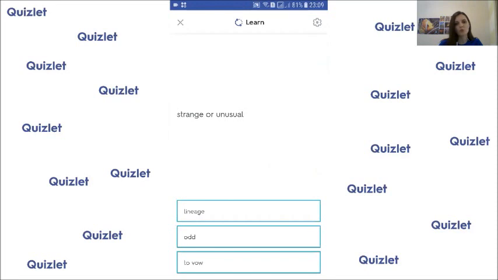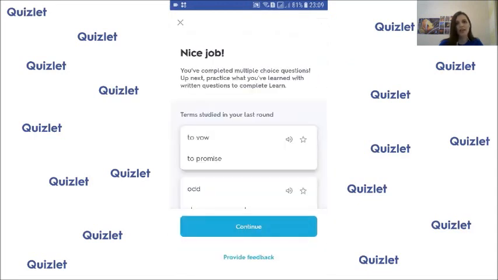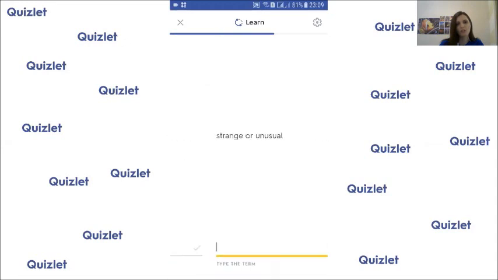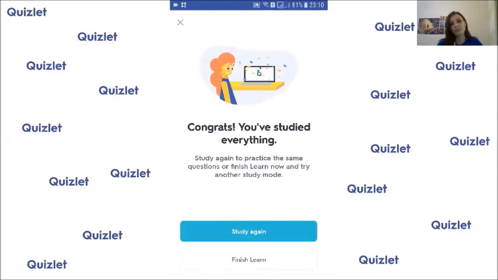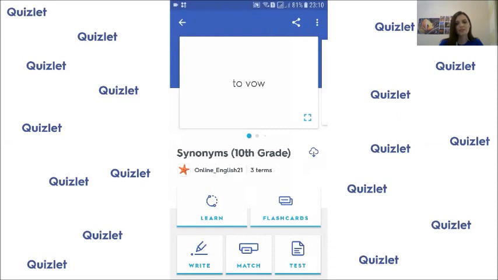So for example, here we have to click the right answer, and then we have to again choose the right answer, to promise, to vow, and then we have to continue. For example, for ancestry, the synonym for ancestry is lineage. To promise, to vow. Strange or unusual, odd. Because our students have already learned this vocabulary. So we can go back and then we can click right section.